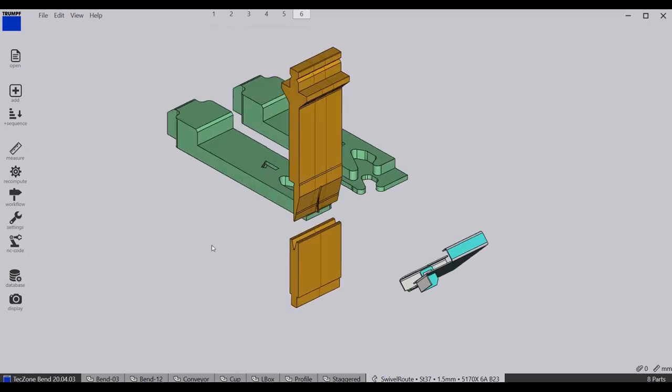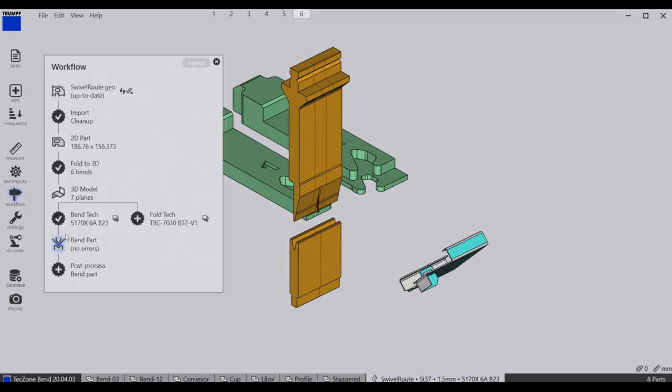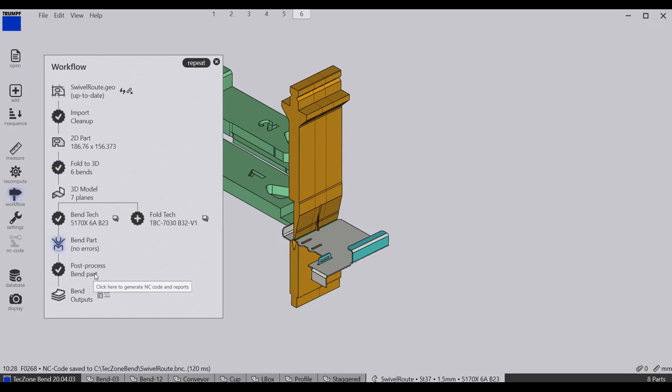Okay, now that I'm satisfied with this program, what I can do is I can go into my workflow and I can say create a post-process bend part. So what this does is it creates an NC code for me to take to my machine and start bending the part. And you can see right here it took a matter of 120 milliseconds to make this part. So this is quite fast.